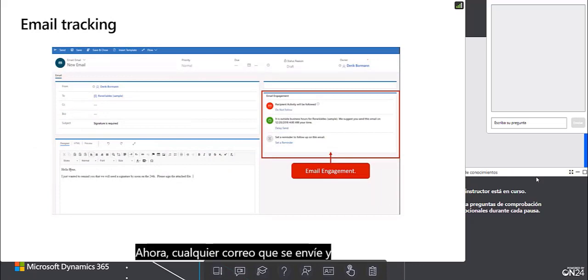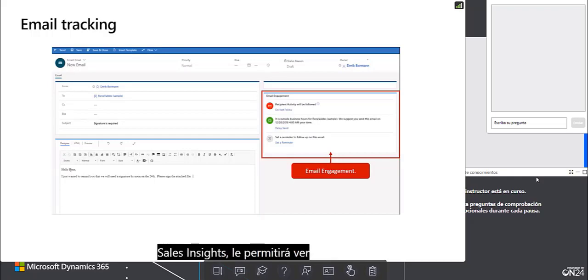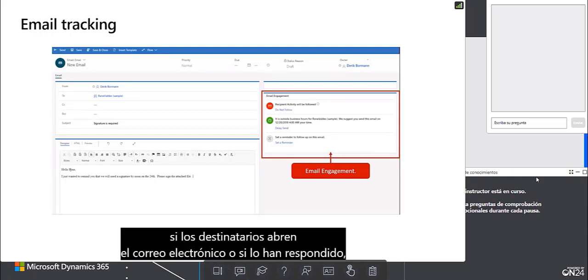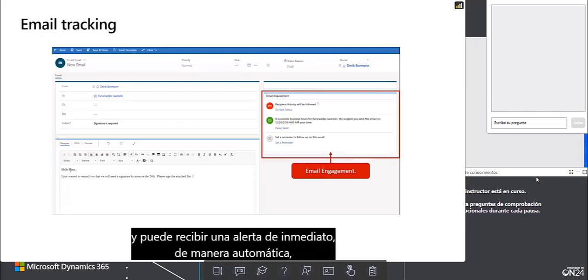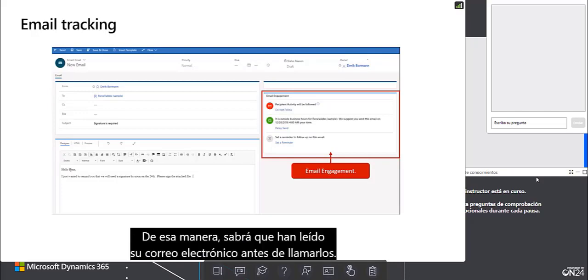Now, any email that is sent and that's connected through Dynamics 365 Sales Insights will allow you to see whether or not the recipients opened the email or if they've replied to it. And you can be alerted right away automatically when a recipient opens your email. So this is really good for follow-up. Perhaps that way you know that they've read their email message before you give them a call.